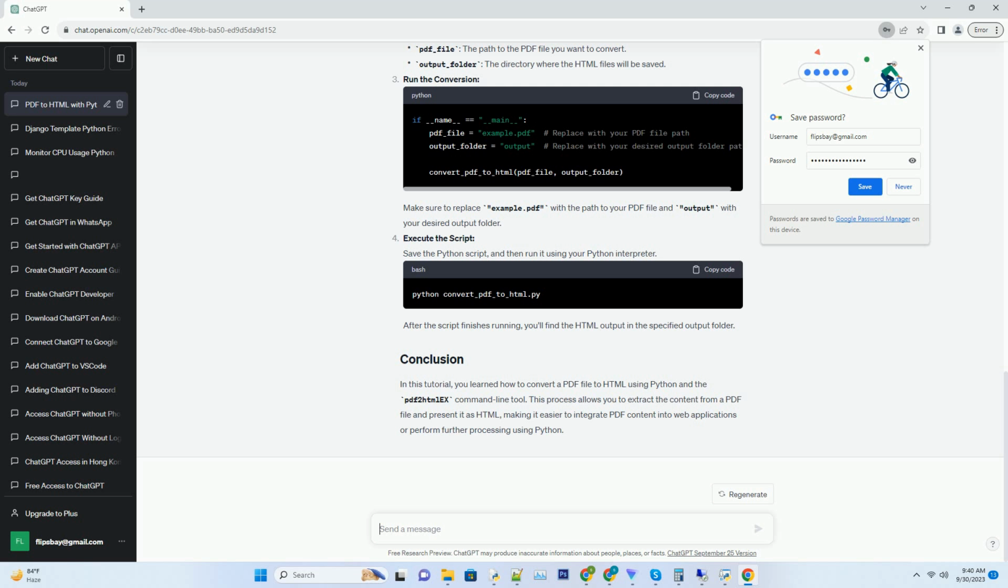In this tutorial, you learned how to convert a PDF file to HTML using Python and the pdf2htmlEX command line tool. This process allows you to extract the content from a PDF file and present it as HTML, making it easier to integrate PDF content into web applications or perform further processing using Python.